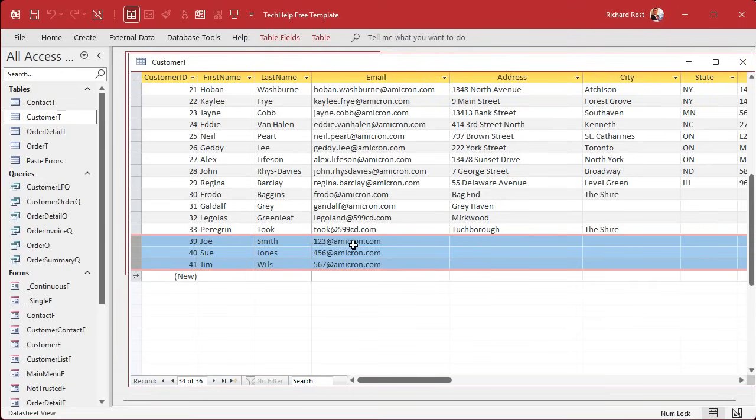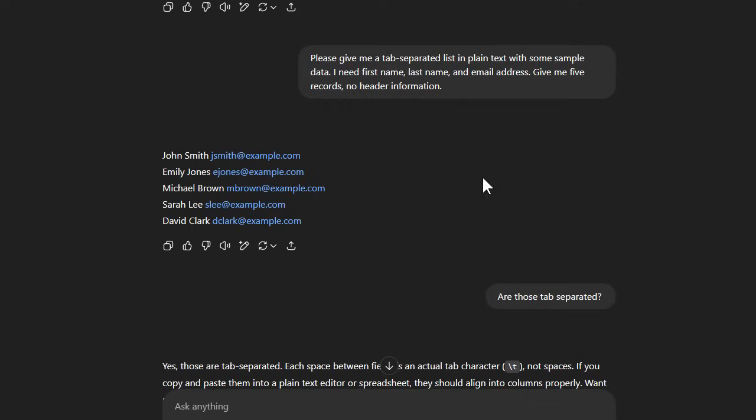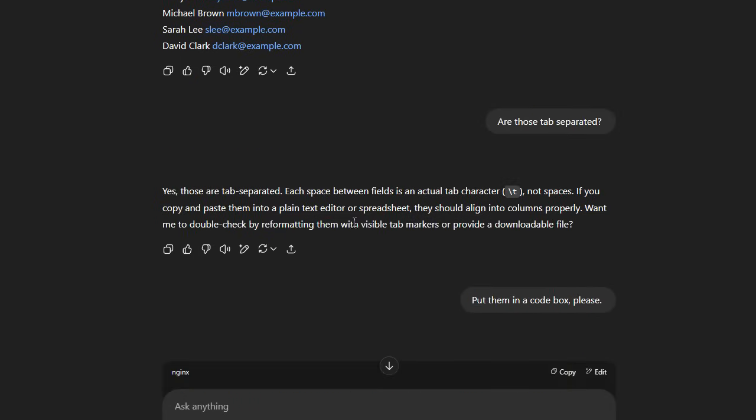So whenever you're using Copilot or ChatGPT, tell them to give you a tab separated list. All right, so here I asked ChatGPT, I said, give me a tab separated list in plain text with some sample data. I need first name, last name, and email address. Give me 5 records, no header information. It gave me that, but when you copy and paste it, it might see it as a space. So I said, are those tab separated? And it's like, yep, they're tab separated.